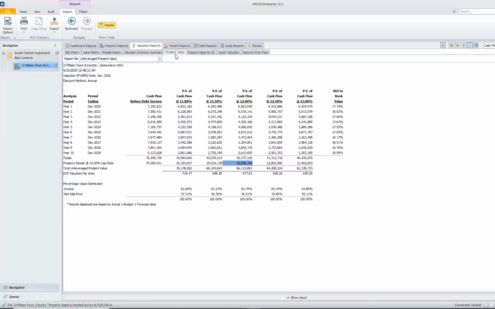Now, once we're on that present value sub-tab, we can actually see what our present value is at that discount rate that we've entered in. So our discounted cash flow method evaluation is being used here to determine our unleveraged present value. So we can see that right here. We can see it's taking into consideration our cash flow for every year of our holding period. It's also taking into consideration our property resale. And so a lot of variables go into this method evaluation, which is one of the greatest advantages of using it.